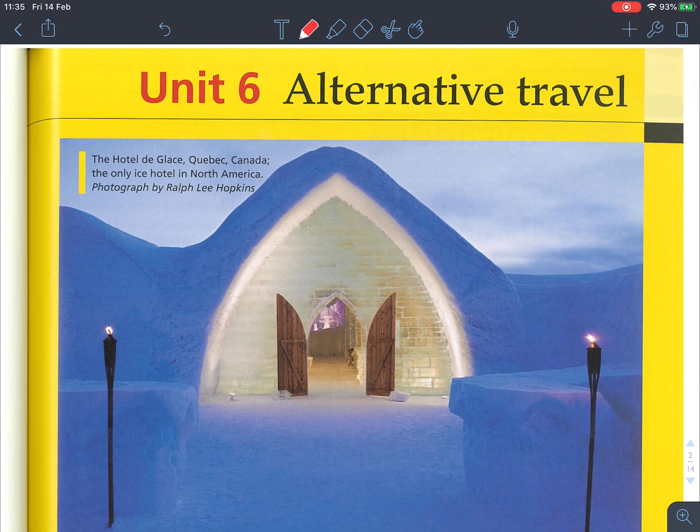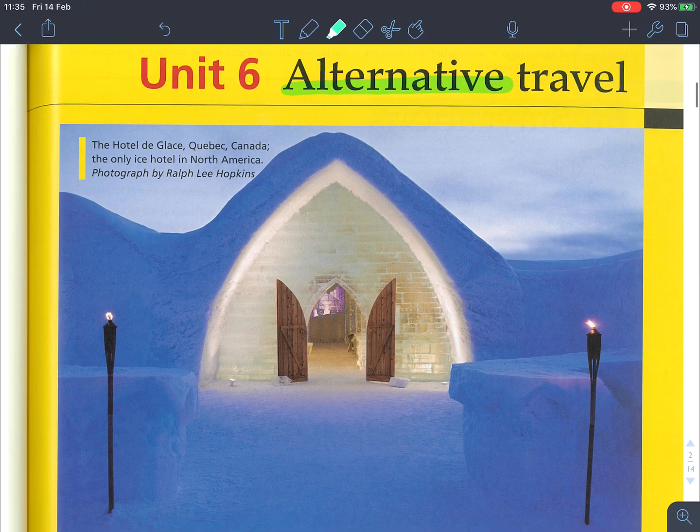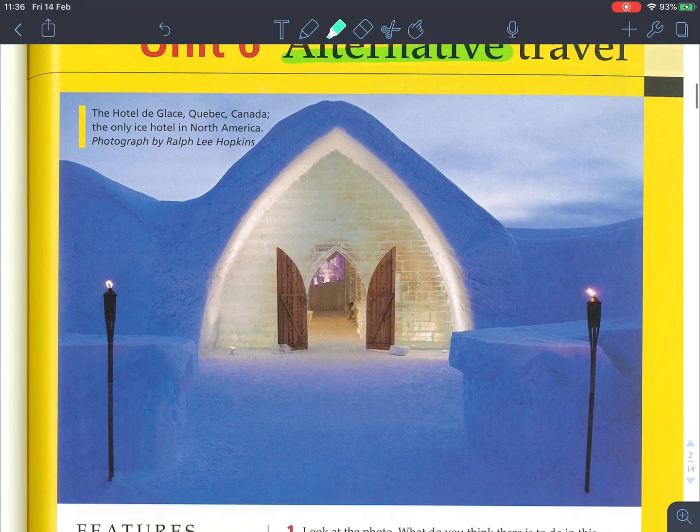All right. So first, let's look at the title, Unit 6, Alternative Travel. So what does it mean, alternative? First of all, what is the part of speech? You can look at the title, Alternative Travel, and then you look at the picture. So what is this? It says it is a hotel in Quebec, Canada. So Canada. So where is it? North America. So you can see everything is made of ice.